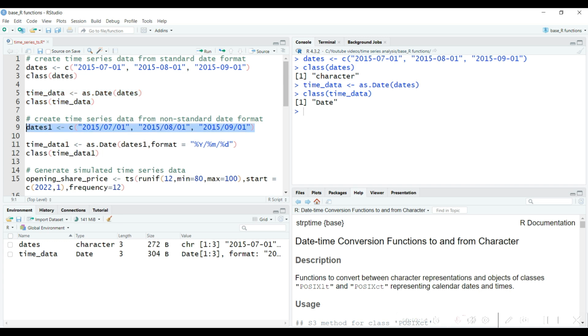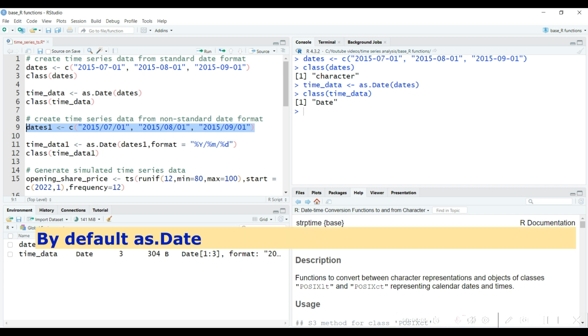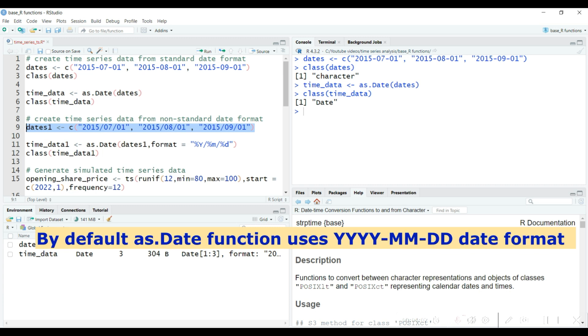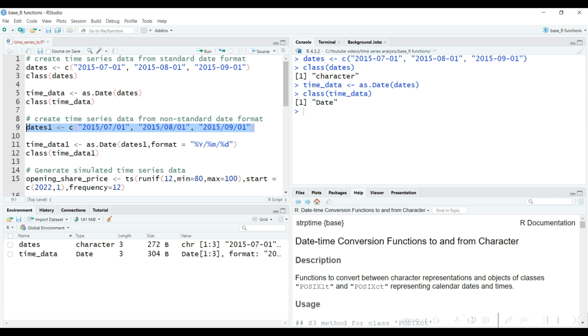This is very simple stuff because by default the as.Date function uses the standard YYYY-mm-dd format, that is year, month, and date format. And we have the dates object exactly in the same format.